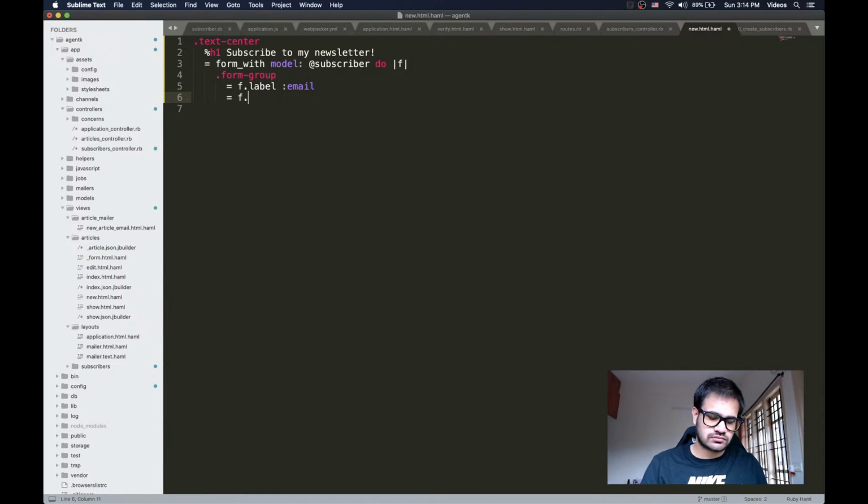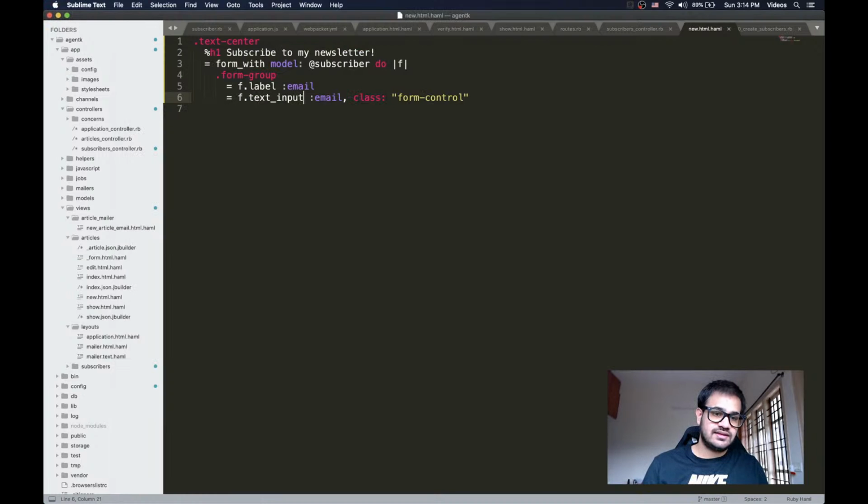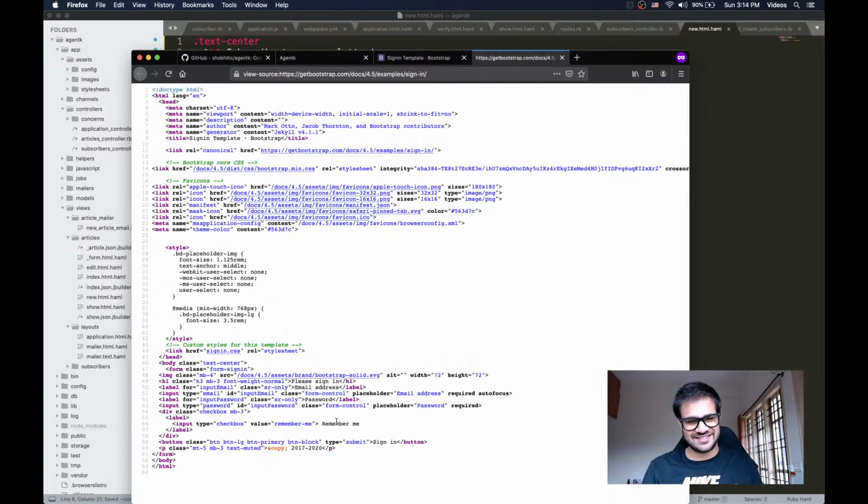So text input, email, class, form control, text field. I still get confused, is it field or is it input? And whoa, what happened? All right.